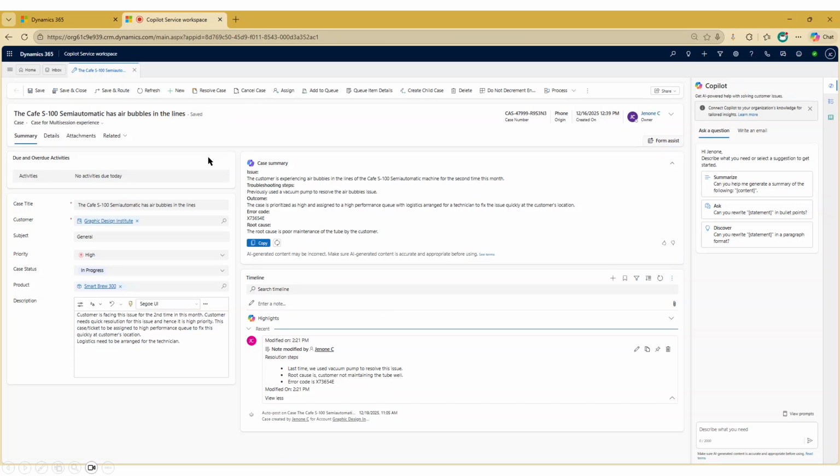Now if you come back to the case record, you can see the structured case summary. You will see the issue, troubleshooting steps, outcome, error code, and root cause. For Copilot to generate this structured summary, you need to have the relevant data in your case record and in the related records.